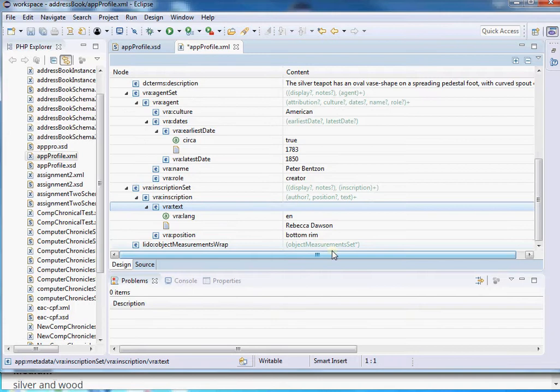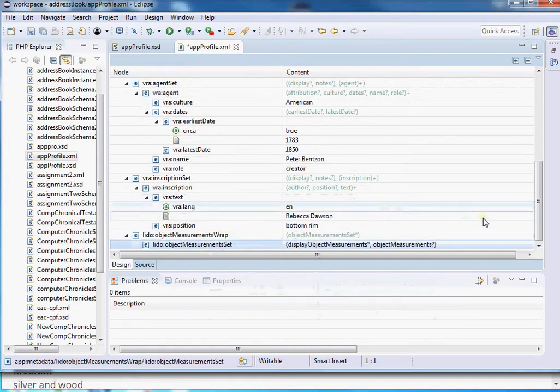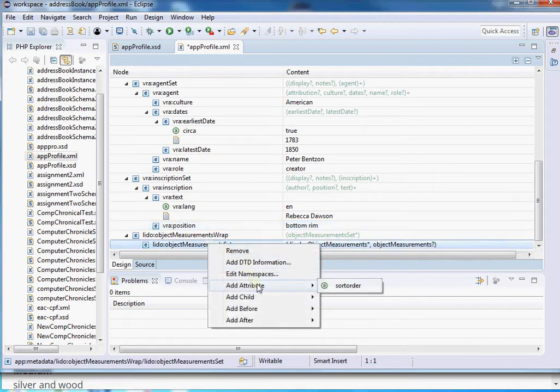So, and lastly, the measurement information. If you look at here, we have measurements set, so let's add that element, set. And measurement set element has display object measurements and object measurements elements. So display is a display information. Again, we can capture the display information actually in this case.